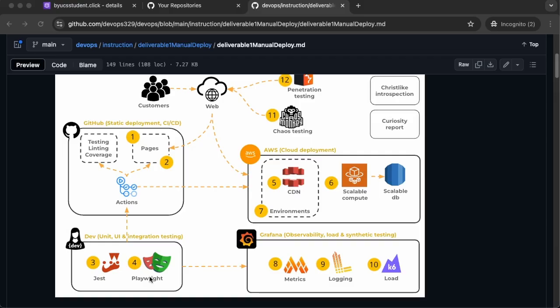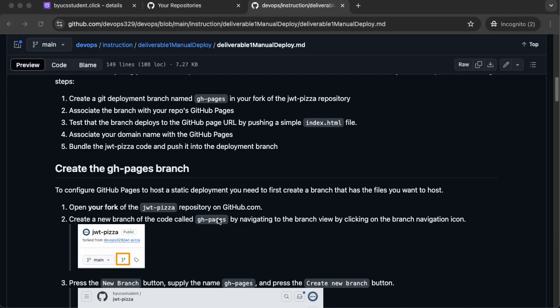In this deliverable, we're going to fork the jwt-pizza repository. We're going to build it locally in our development environment, and then we're going to push it out to GitHub Pages so that we can do a static hosting of that front-end code. The instructions are all here, but we're going to do this in 5 steps with one bonus starting step just to make sure we're all on the same page and starting in the same place.